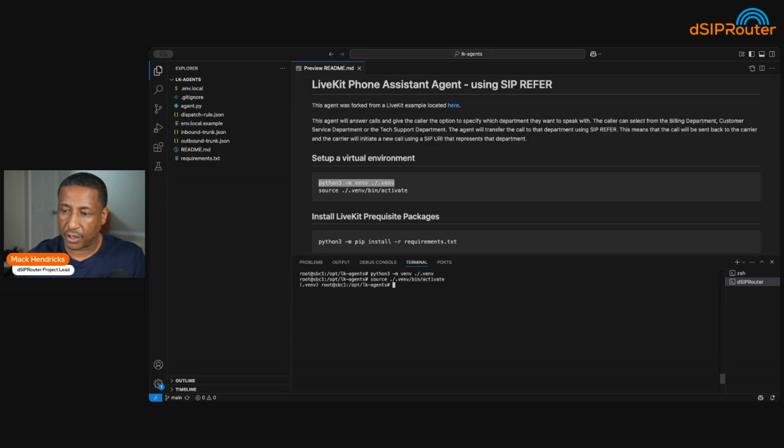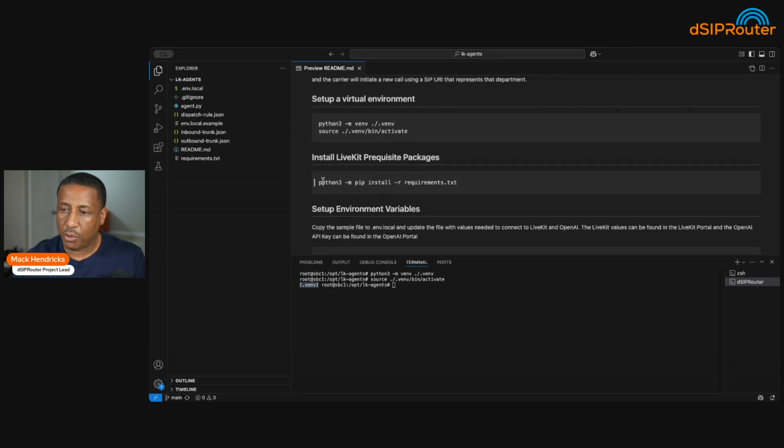And activate the actual virtual environment. So now I am running the virtual environment. This is what the parentheses denotes. And now what I'm going to do is install all of the LiveKit requirements.